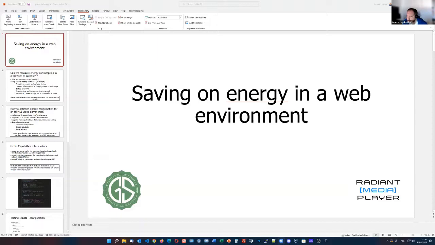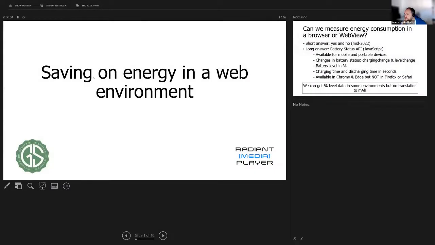I'm going to try and share my screen now. Can you see my screen now? Yes. We've got presenter view, if that makes a difference, but it's fine.